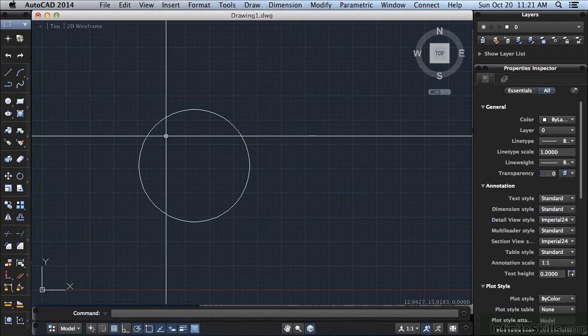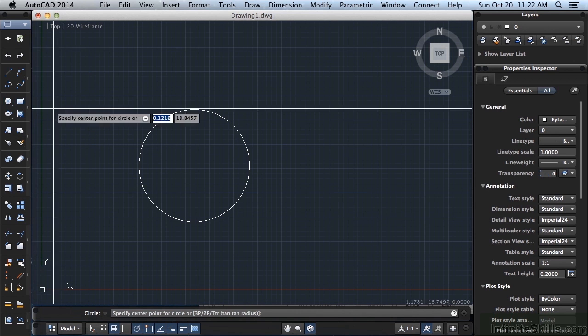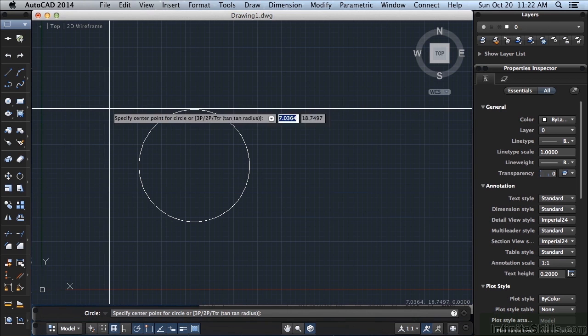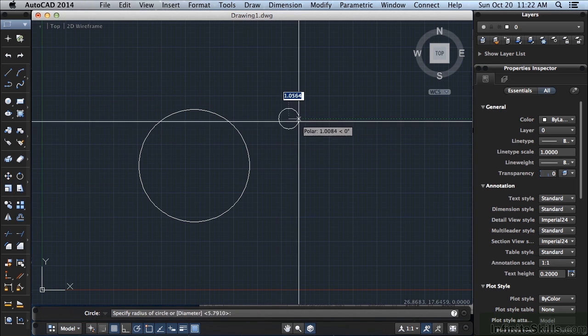I can come over here to my toolbars, left-click on the ones that I want to use: drafting, annotation, modeling. In this case, I want to create a circle, so I'm going to the drafting option. And then I find the circle command. Here's the circle command. If I click on it, it will start the circle command. Now, a lot of users prefer using a toolbar like this, and that's fine. And I draw my circle.